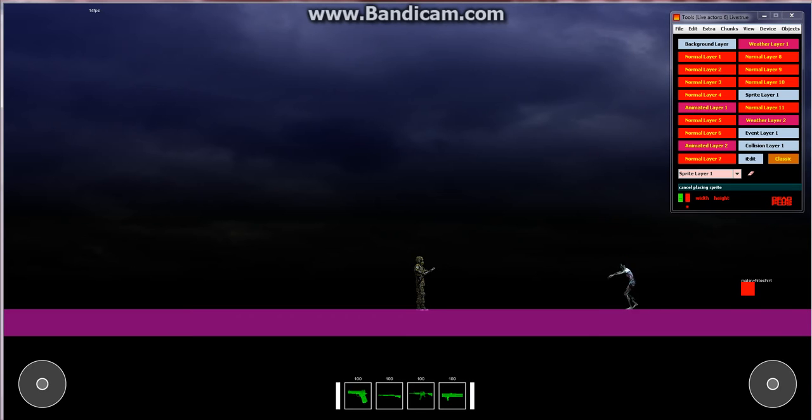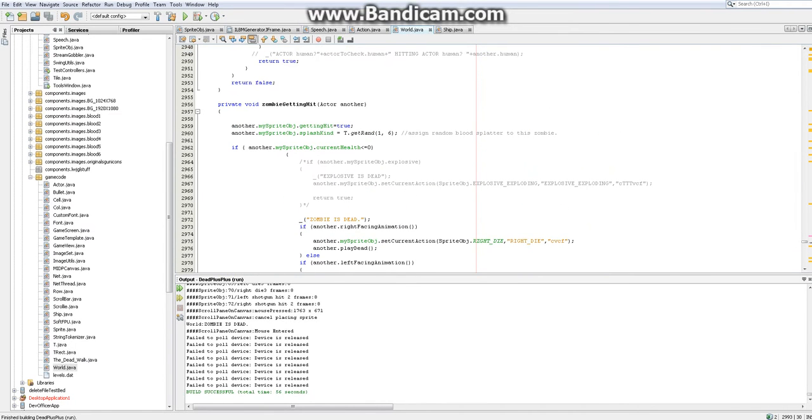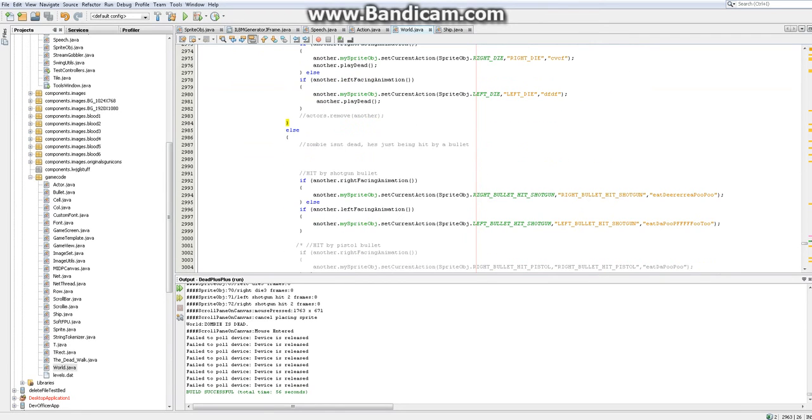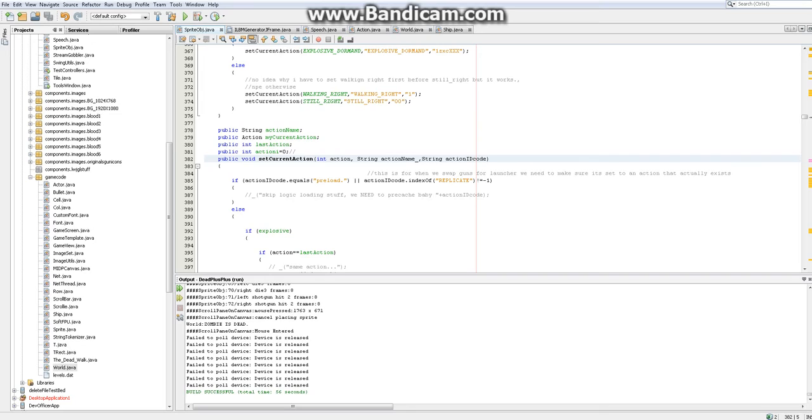Awesome. Nothing happens. He just continues to walk. He's hardcore. So obviously something went wrong with my else, I would say. If his health is less than 0, else set current action. Now I've taken out all my messages, which is a bit annoying. But you'd have to go into here.